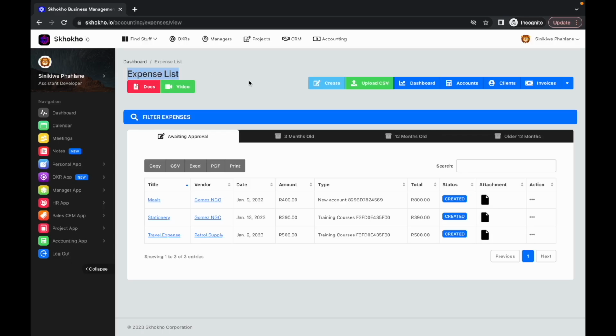Accounting expense list. You can create, view, and manage all business expenses from this page. All expenses submitted by users, project managers, and sales teams will appear here. In addition, you can create new expenses.